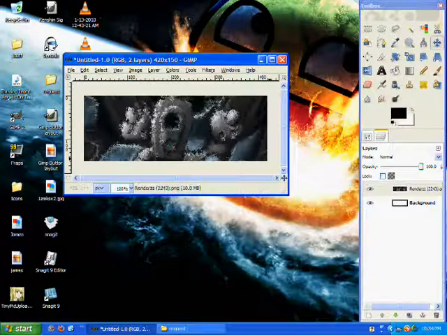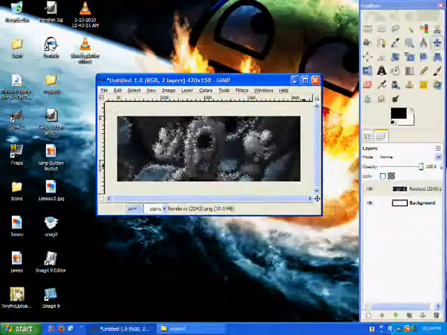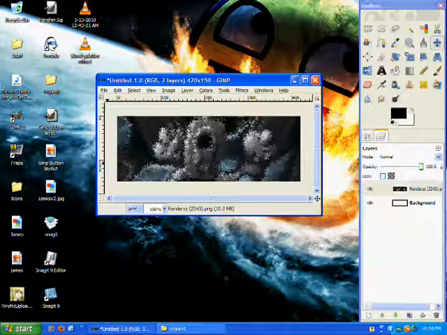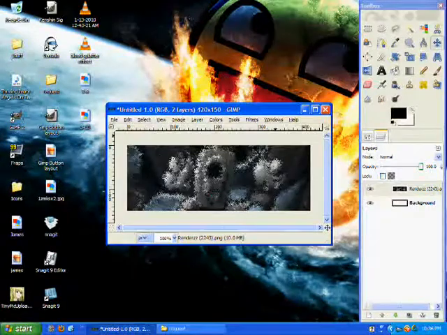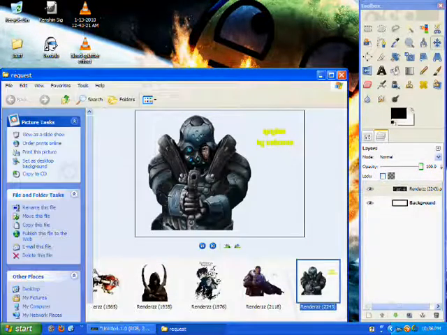You want it to look something like this. You may want to Gaussian blur it, if that's how it's pronounced. That makes it a little less pixelized and makes the image run smoother on some images.